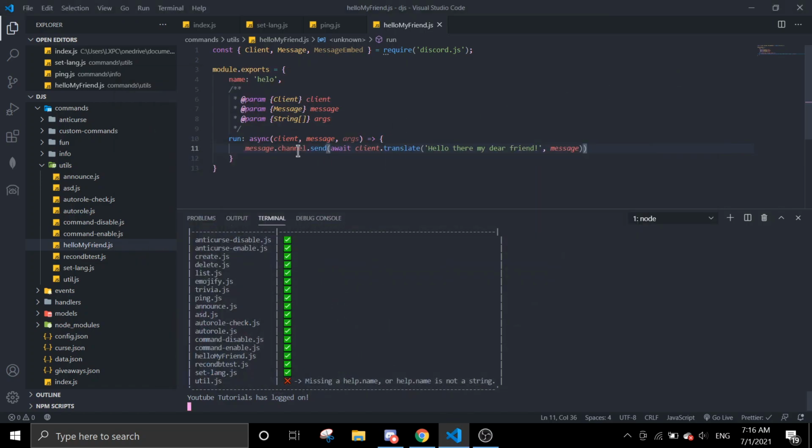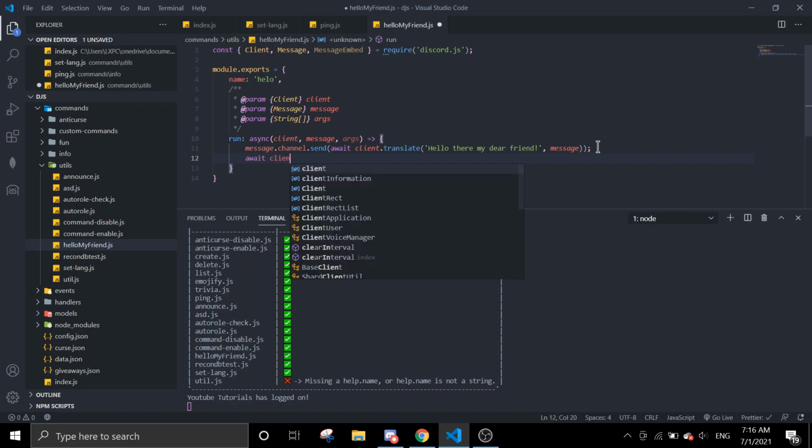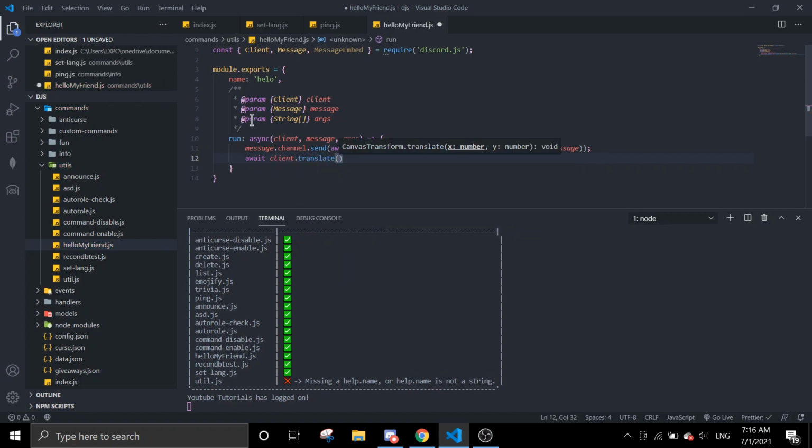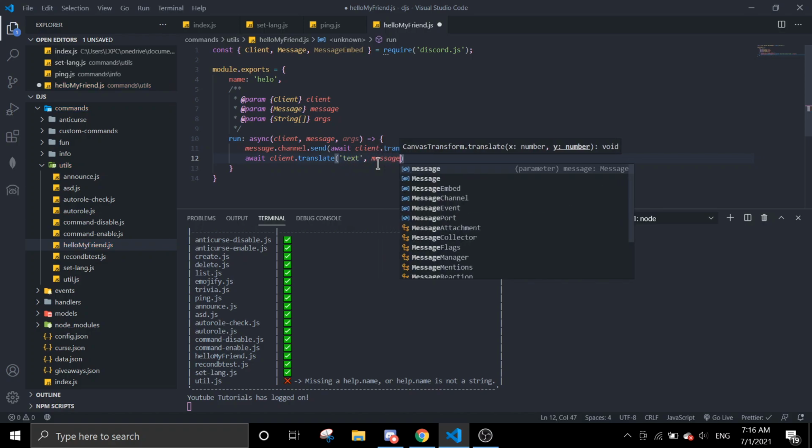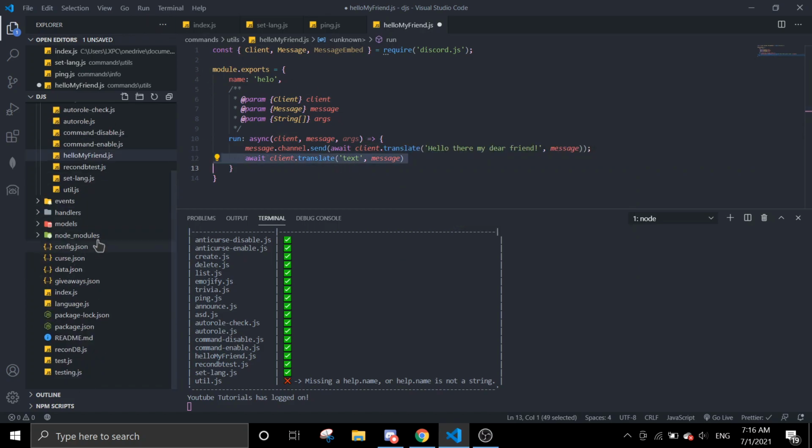So all you need to do to translate a message to the guild's set language is await client.translate, put in the text, and then message. Just put in message as your message parameter. You can do it for any commands you want, any section that you want to translate, like ban command, kick command, to translate to the needed language. So basically you can do this without creating tons and tons of JSON objects.